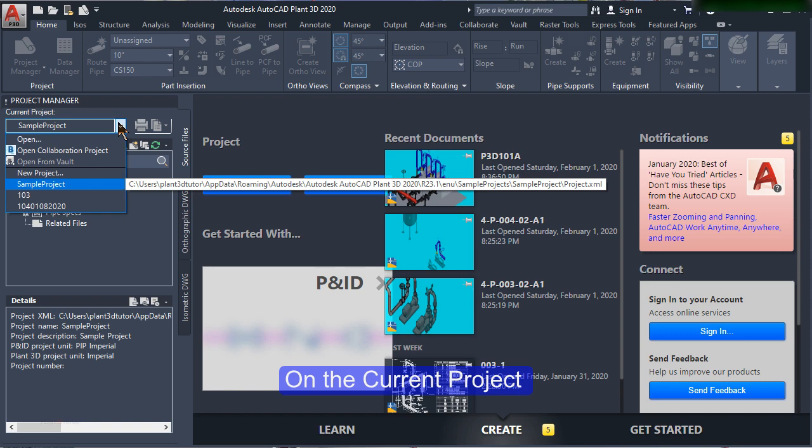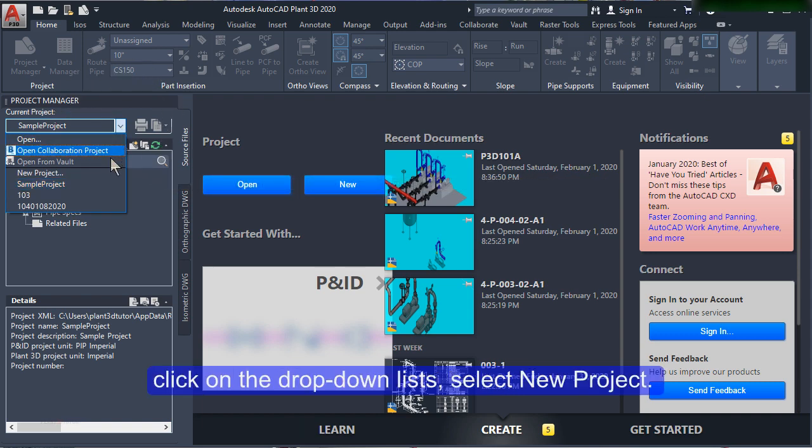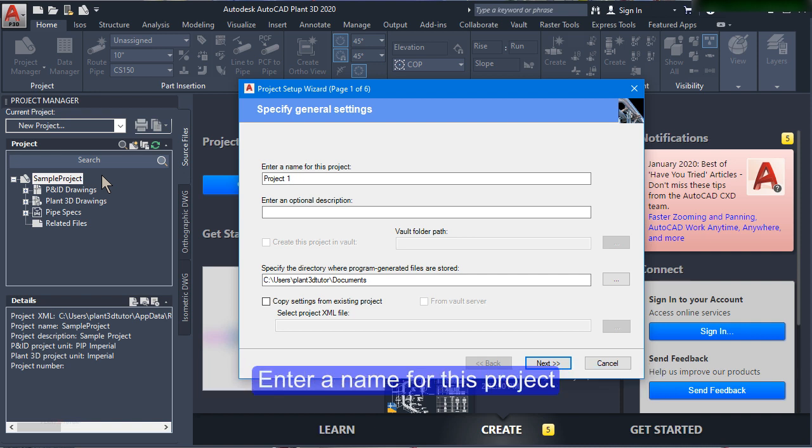On the current project, click on the drop-down list, select New Project. Enter a name for this project. Type in the name 103 Basic 3D Piping.